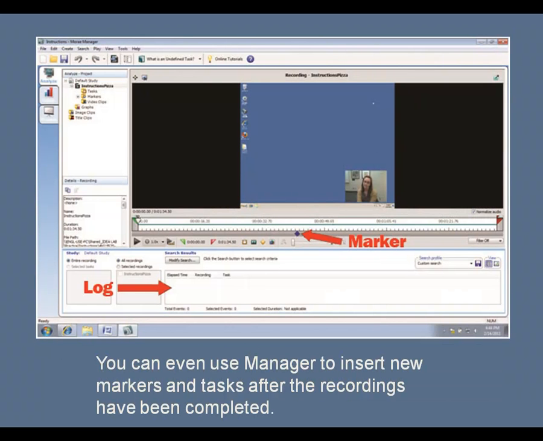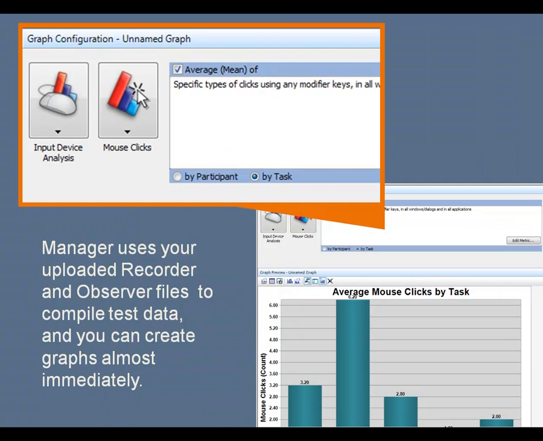Manager also allows you to log new observations after the test's recording has already been completed. Perhaps as you're observing a participant, you missed something they said, but later catch it as you're watching the recording in Manager. You can add a marker at this moment, and it can be included in the marker count Morae measures. As I stated earlier, Manager uses your uploaded recordings and observations to compile the quantitative test data.